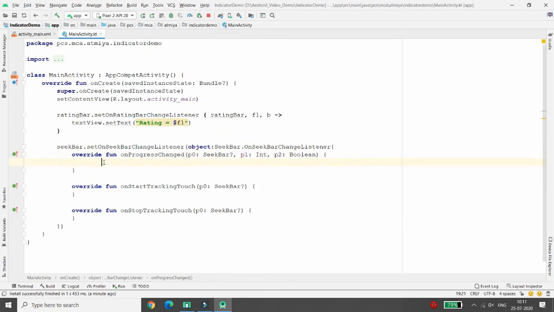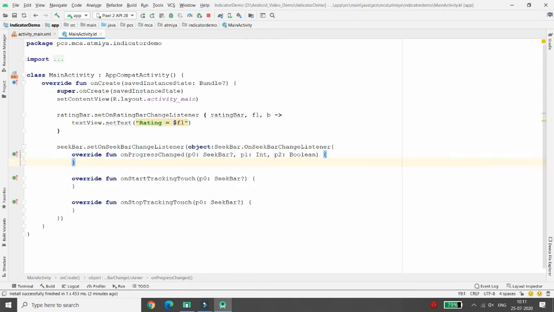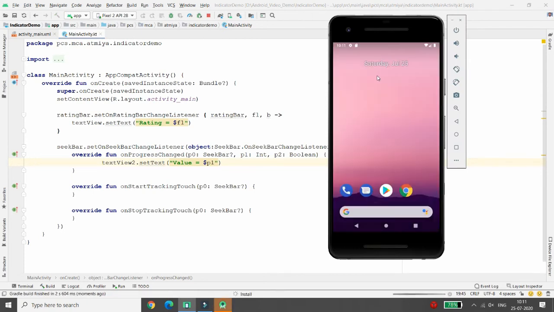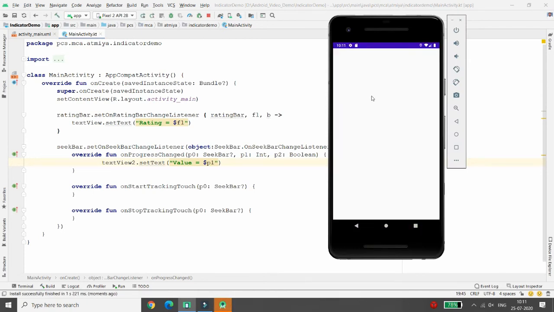So you can simply write over here textView2.setText, and you can write "progress is equal to $p1". This is your variable, that is parameter 1. So this is my parameter 1. You can simply write "progress is equal to $p1". Even you can write "value is equal to", and you can simply run your application. And now you can see that whenever I change the cursor of my seek bar over here, for example, the value is reflected, that is value is equal to 100, it is 0, and you can change the value of your seek bar.